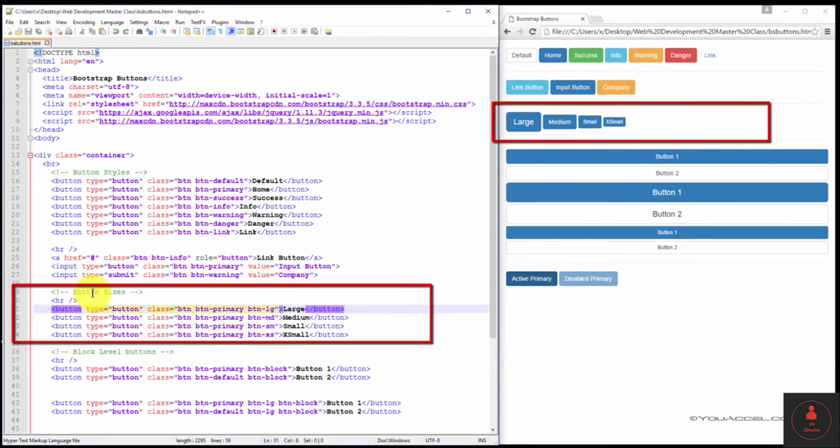We can change the size of the buttons by adding the button size class. Here we have our first button set to btn-lg, and that produces the largest button size, followed by medium, small, and extra small. And you can see the output on the right hand side here.